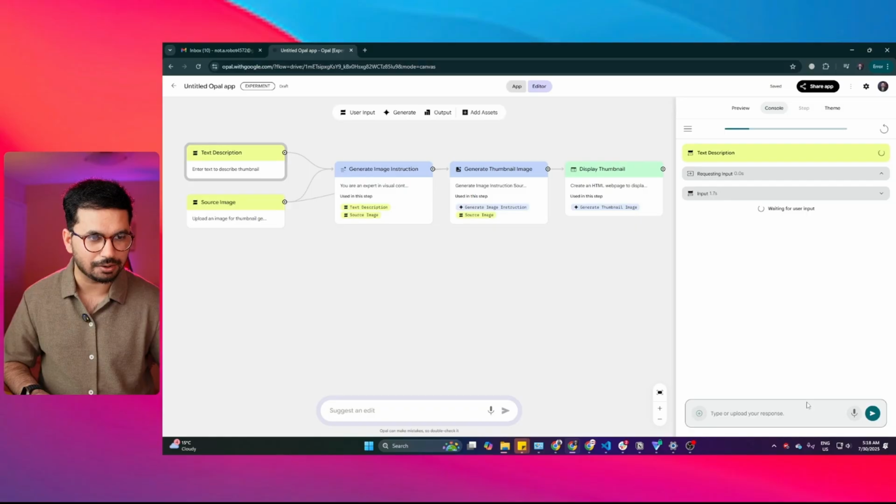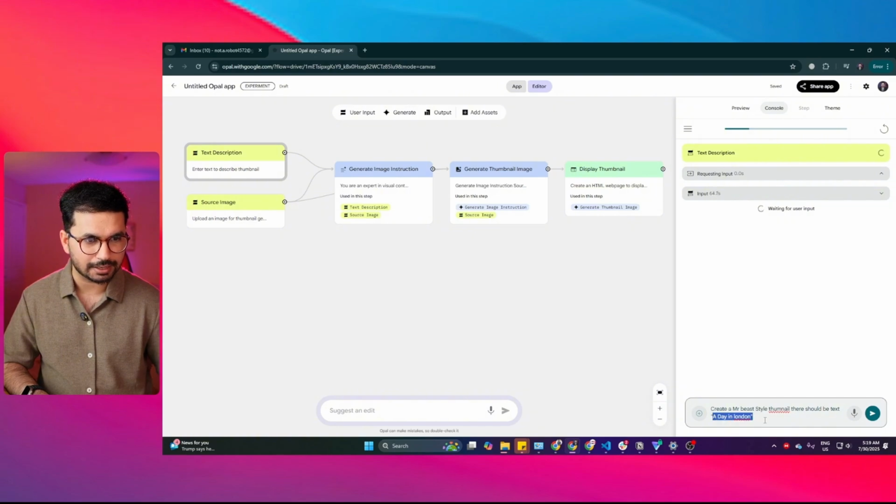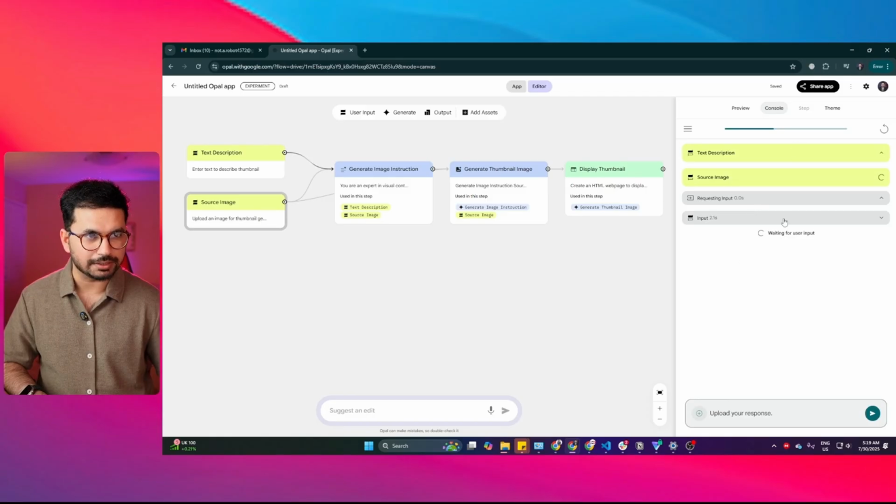And now this is how it is looking. I can totally provide a source image, but let me just give a simple prompt. So I'm just going to give it this prompt, which is create a Mr. Beast style thumbnail. There should be text, a day in London, and that's it. So now I'll just press enter, and now it will create a thumbnail.